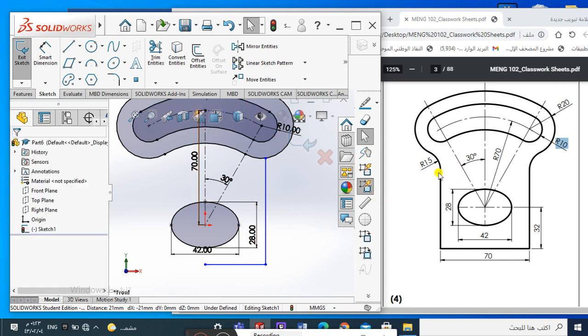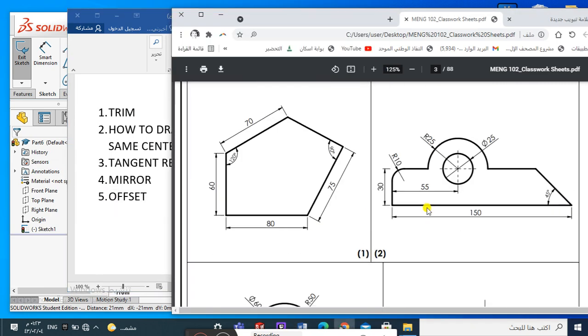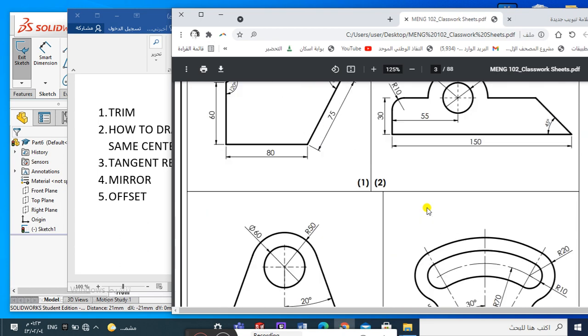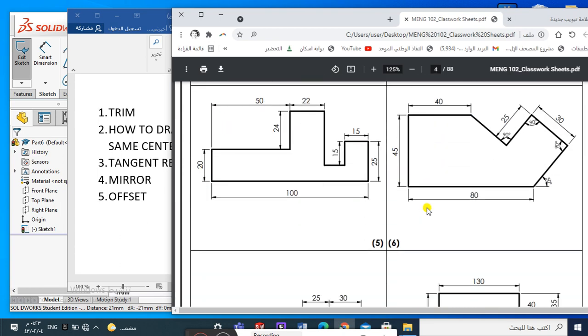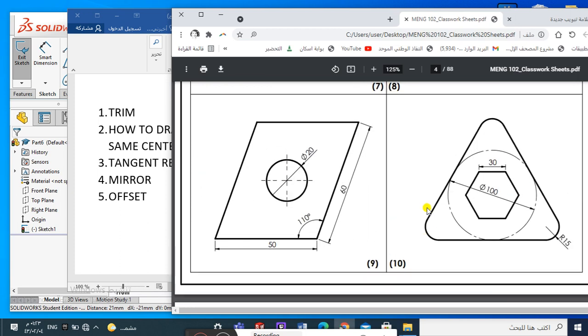Okay, so I hope you have learned now what is the offset, what's the benefit of this skill, and this is the end of the classwork 1 exercises. Now you have to go through level 1, level 2 exercises to practice. Okay, and I wish you good luck, inshallah. Thank you very much.